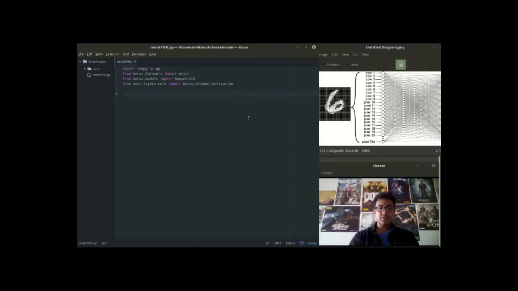Now let's also import the optimizer. There are various types of optimizers, for example backpropagation. So we'll be using one form of that. Let's import from keras.optimizers import RMSprop.